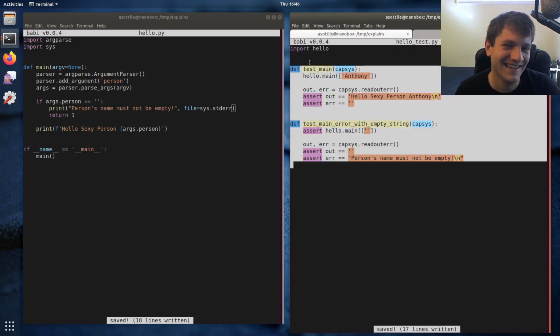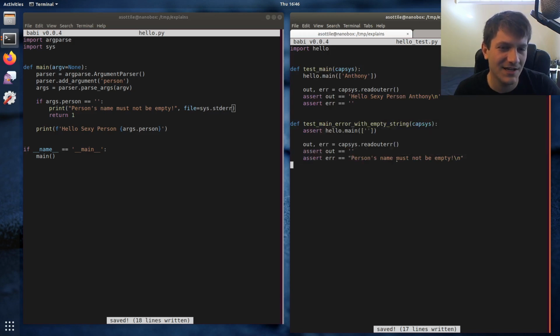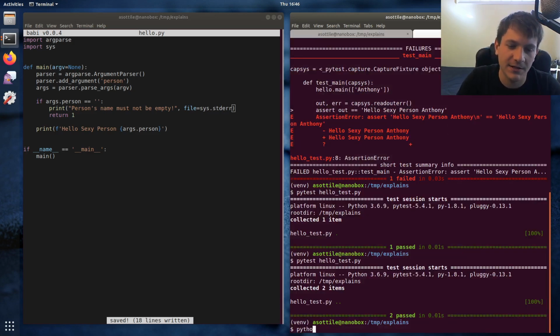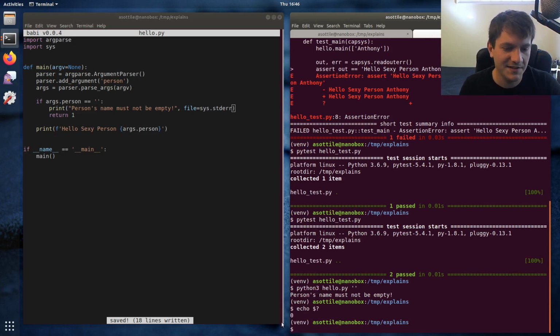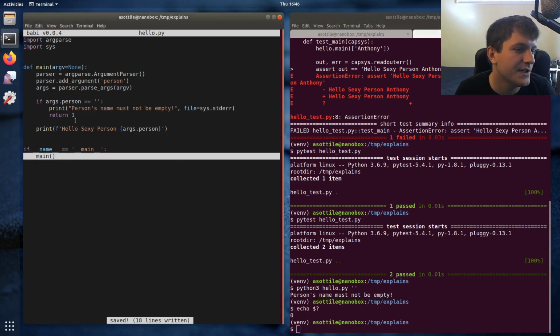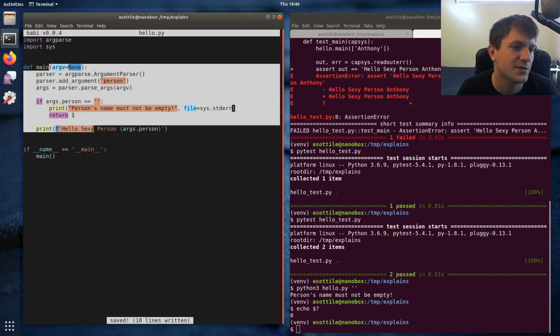But unfortunately, this isn't actually true. We've kind of lost a little bit here. If we run this script, python hello.py, and pass in the empty string, you can see we get this error message, but it's still returning 0. And the reason for that is we're just calling this main function. We're not actually getting the return value here.